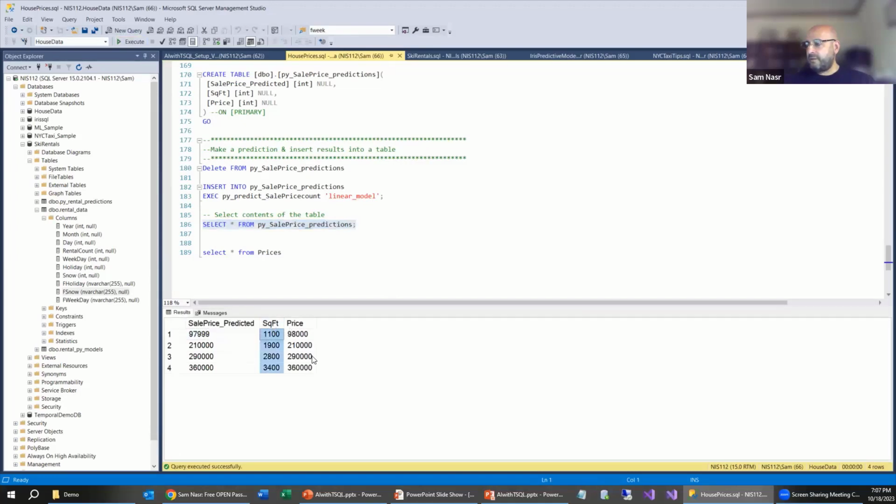Now, when I do a selection from Pi sale price predictions, there we see the square footage that was initially entered, the price that goes along with it, and then the predicted values. And as you see, it's almost a one-to-one correlation of the price with the predicted price.